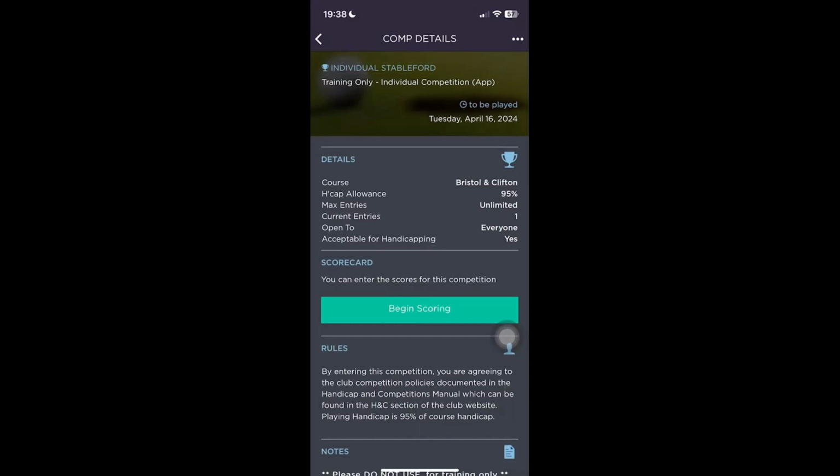So the neat trick you can do on the app is, having actually entered and checked in, you now see that there's this begin scoring button.